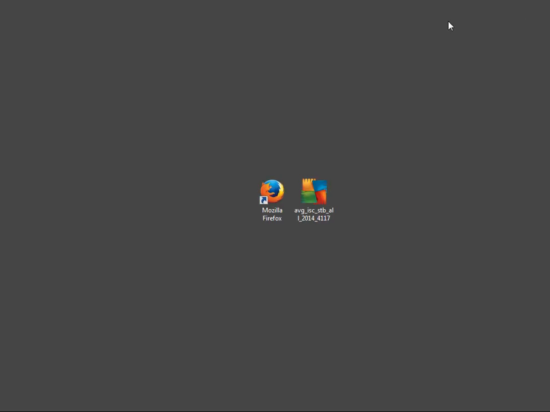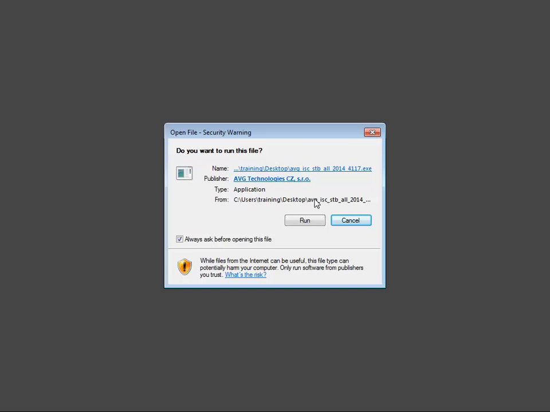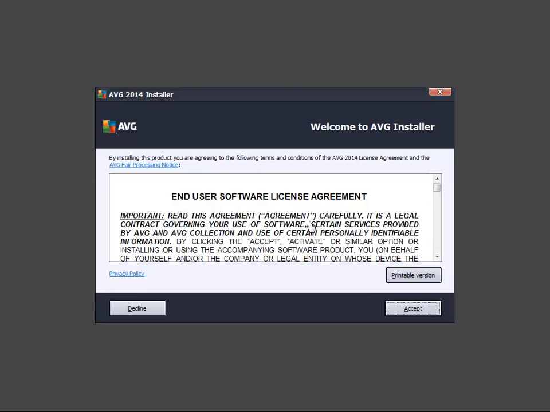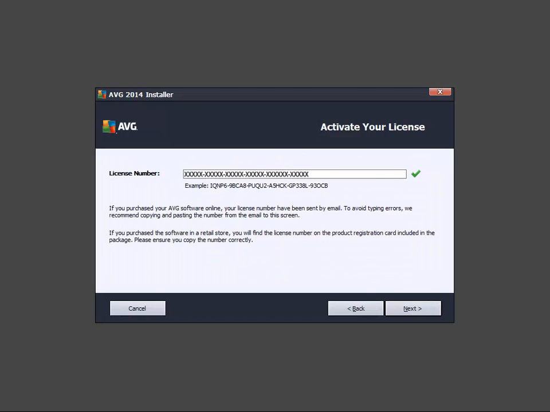Double-click on the icon of AVG 2014, either on your desktop or in the folder where you saved it. The Open File dialog appears. Click the Run button. Before we continue with the upgrade, we have to agree with the End User Software License Agreement. Click the Accept button. Since this is an upgrade, the license number is pre-filled from the previous version. Let's continue by clicking the Next button.